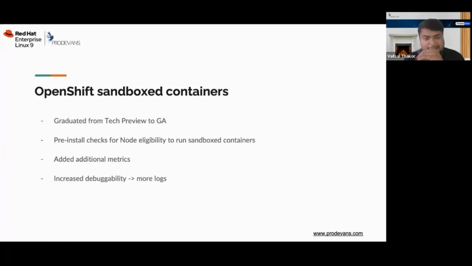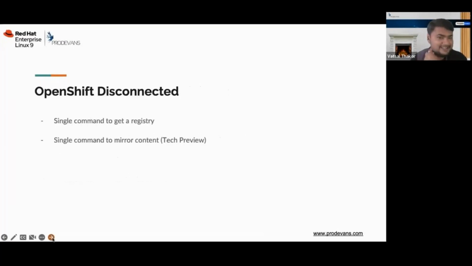Then we talk about OpenShift disconnected, which is another confirmed feature. This is what I was talking about earlier, that the mirror registry has its own feature. When we talk about disconnected, there is a single command to get a registry and a single command to mirror the images. These are the new features that are available.